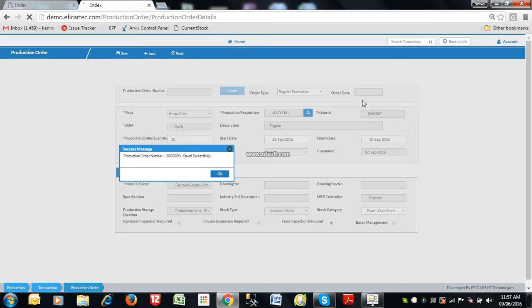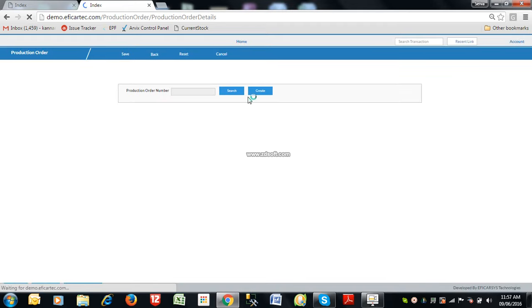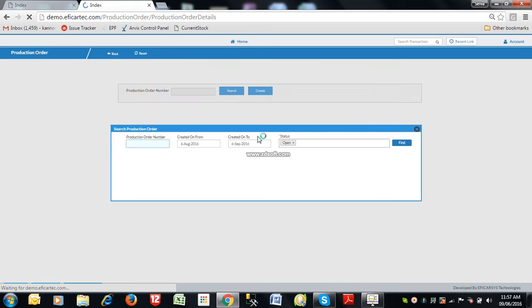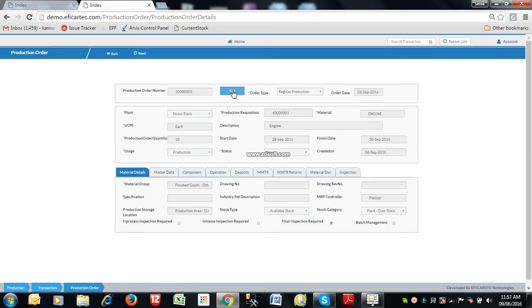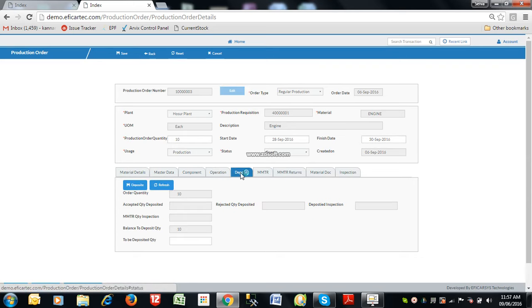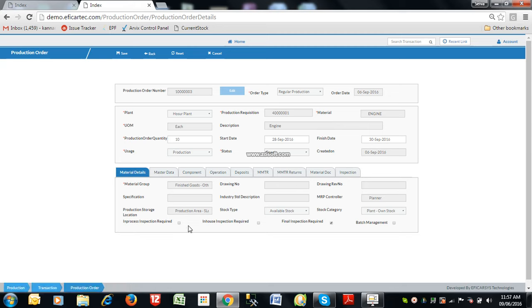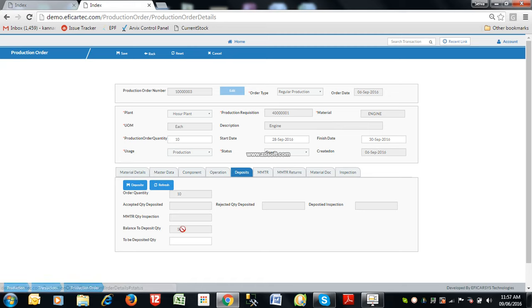Okay, so now I have to issue this material, shaft and piston. Let me open that production order. Go for edit. Here you can check there is no in-process inspection required for FG. It's only a final inspection. So that's why I'll be able to deposit without in-process inspection. So I'll deposit.